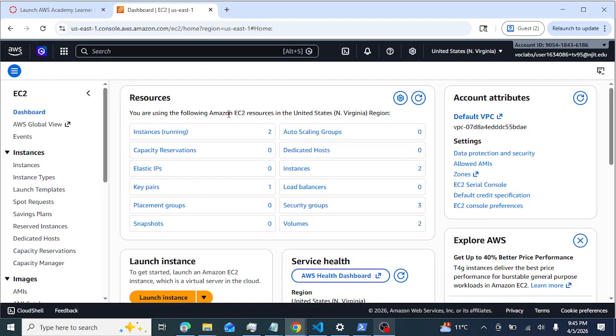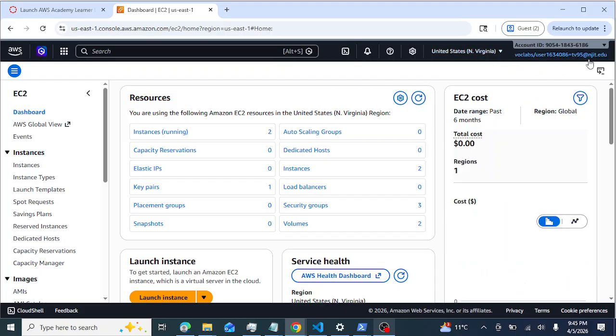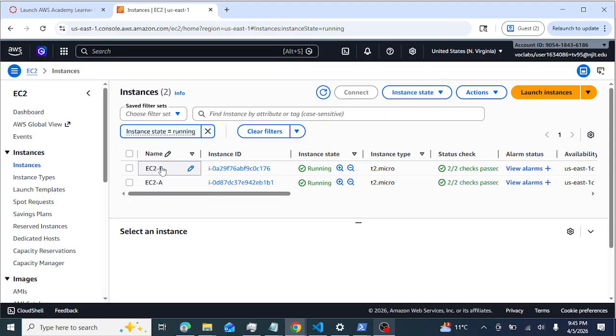I have logged into my AWS Academic Learner Lab, and this is my ID TV95. I have two EC2 instances up and running at this point, and I have named them EC2A and EC2B. EC2A is for the car image recognition, and EC2B will be performing the text recognition.